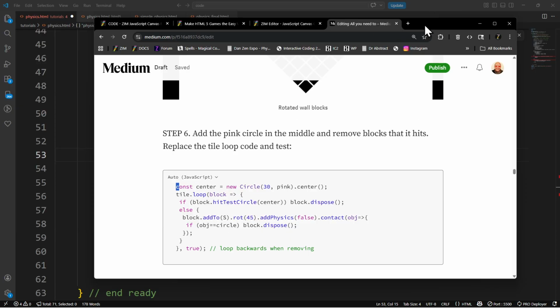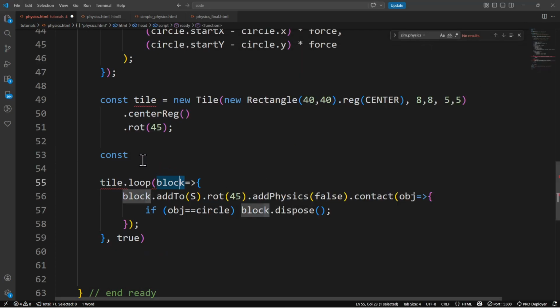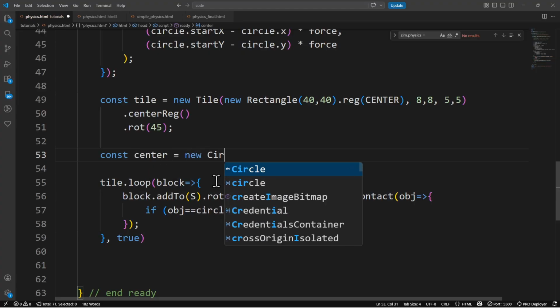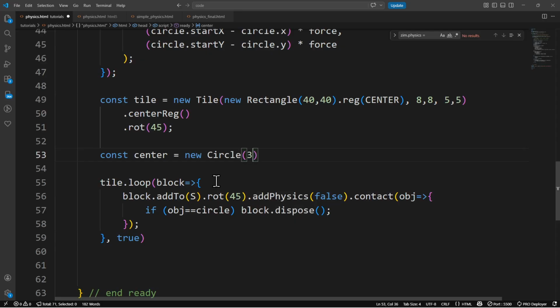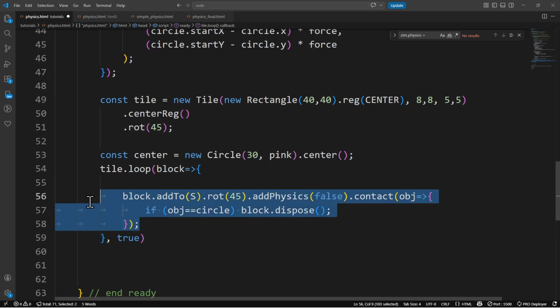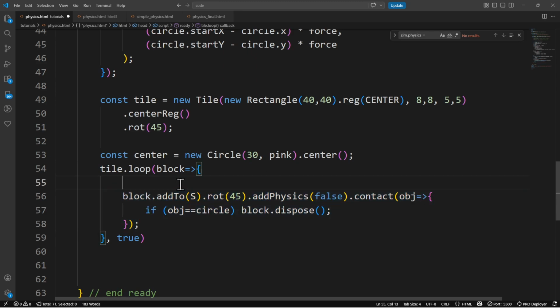So yeah, I'll code that with you here live. So const center is equal to a new circle. It was, I believe, 30 and pink. And dot centered on the stage. All right, so we've now rotated that thing and we've added it to the stage, but we won't even bother doing this if we're hitting the center circle.